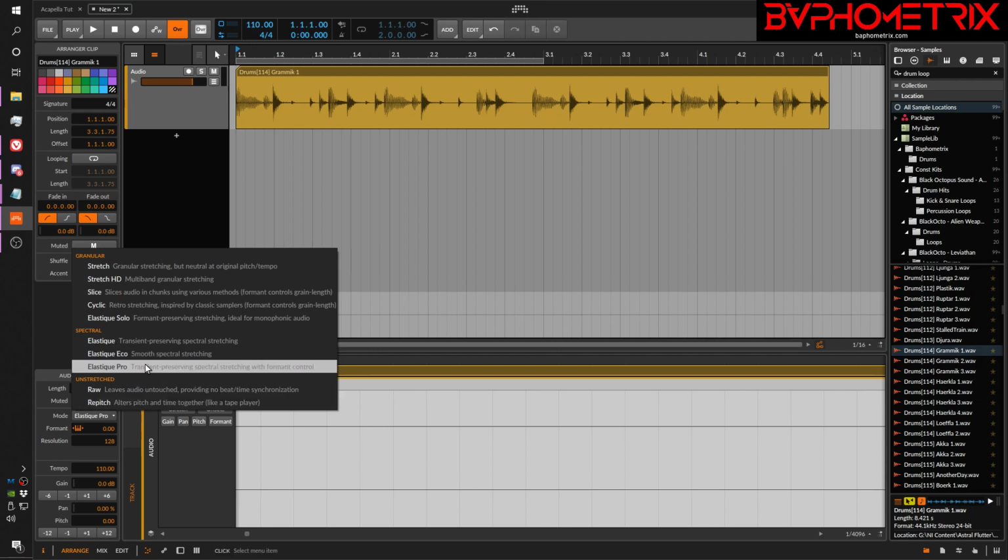highly transient material. See how it says transient preserving spectral stretching? It's really good about transients. So if you want the cleanest possible stretching, always go for Elastic Pro. All these other ones are just options when you want a slightly different sound or behavior. This is the #1 thing I go for every time when I want to stretch, and I want to keep it clean, even drum stuff. Okay, but it works great on vocals and melodic material and everything. So this is the #1. Go for this every time.